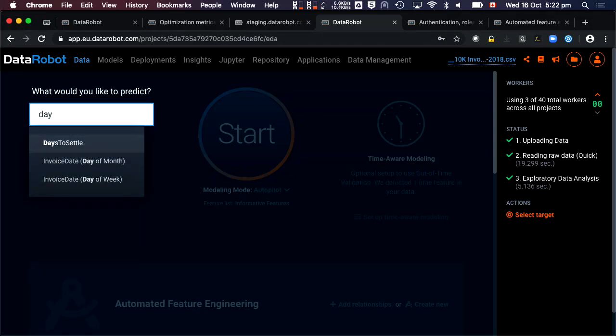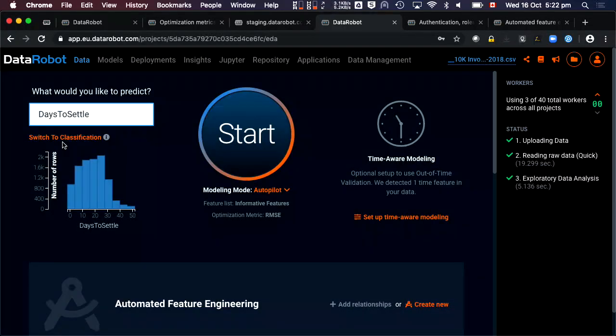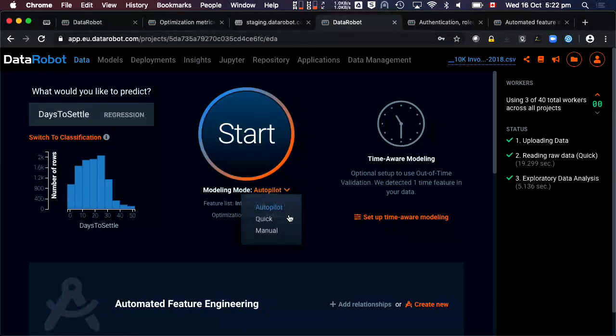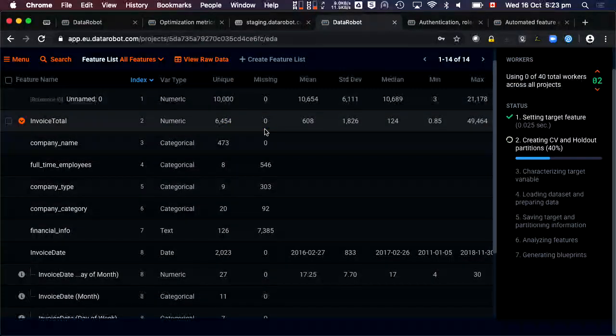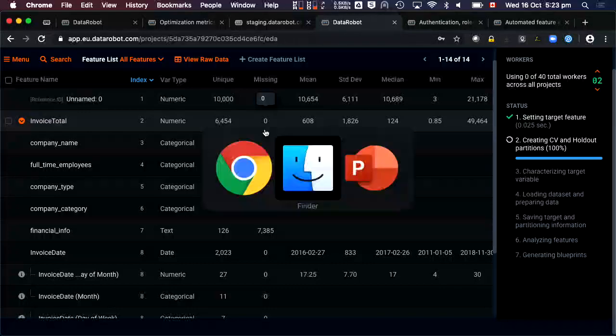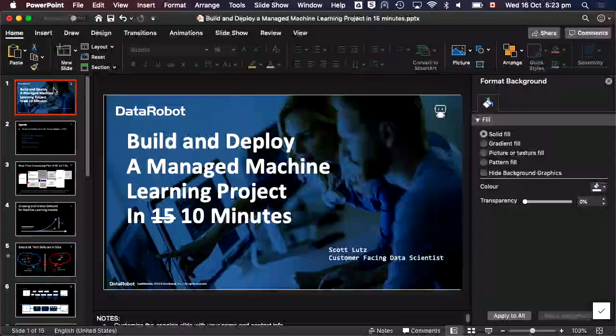The first thing I want to do is pick what kind of target I'm looking for in my project. In this case, it's the number of days to settle an invoice. Then I'm going to click on this big start button. But because I want to do this in 10 minutes, I'm going to use quick mode and click start. Now, DataRobot is essentially going to replicate the entire end-to-end process of what a data scientist would do to build a machine learning project. While we wait for that, let me come over here and take you through a bit about what we do here at DataRobot.